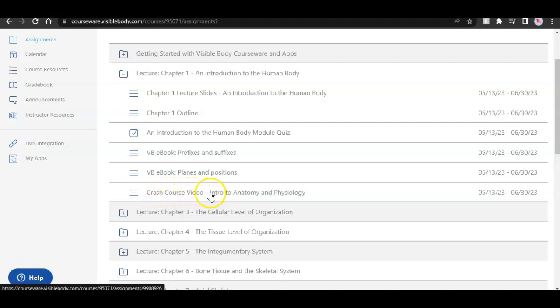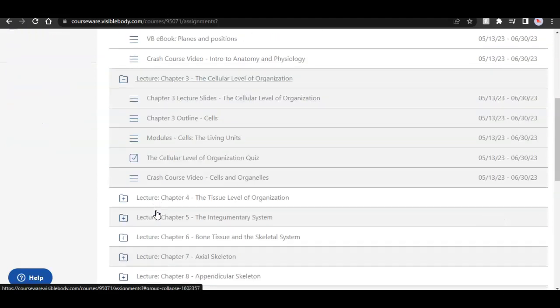These crash course videos follow our Visible Body and OpenStax pretty precisely. They're usually about 10 minutes, a great overview of the chapter. And then if there's anything extra that will help you through the chapter, I'll put that after the quiz. But that's how all of the chapters are set up. So there's the slides, there's the outline. If there's a module in Visible Body, I will put it in the chapter.